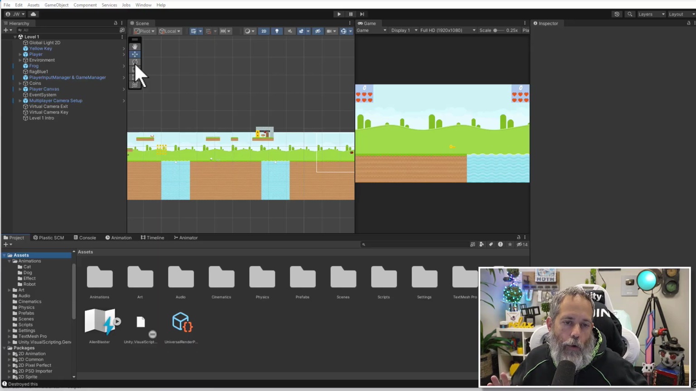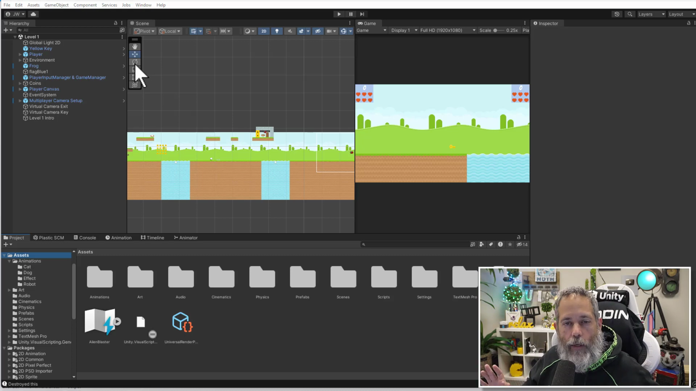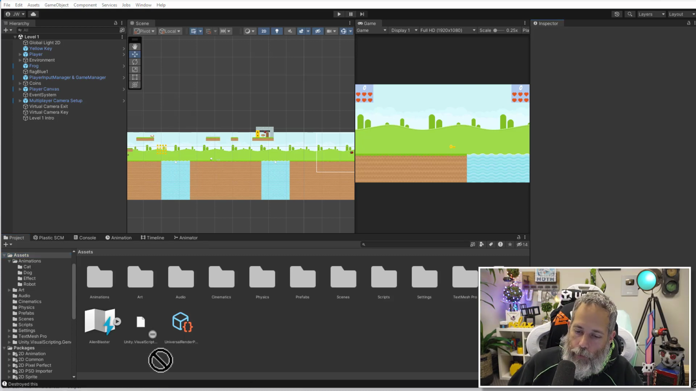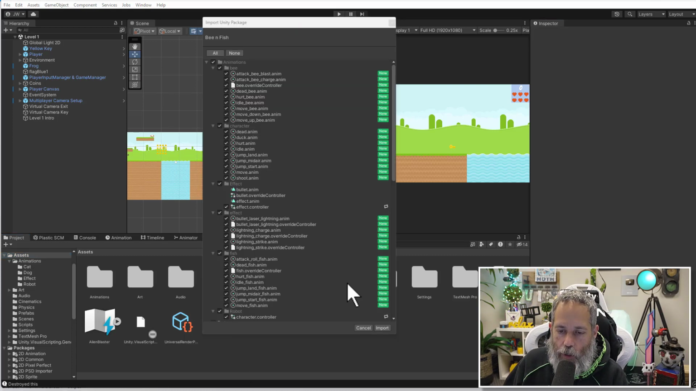The first thing we're going to want to do is make sure that you've committed to source control, because if you didn't and you have any kind of mistake here, you're going to end up breaking your player's character controller and really wish that you had source control so that you could go back to it. So we're going to take the Bee and Fish package. You should be able to download that and drag it into our project.